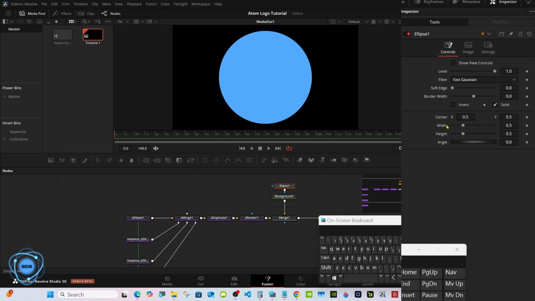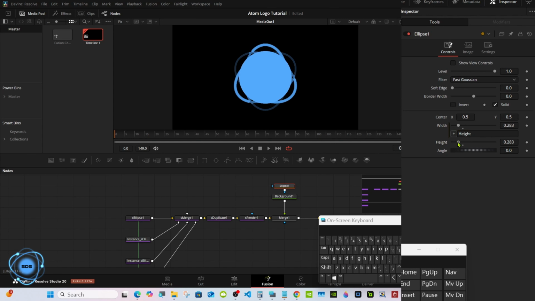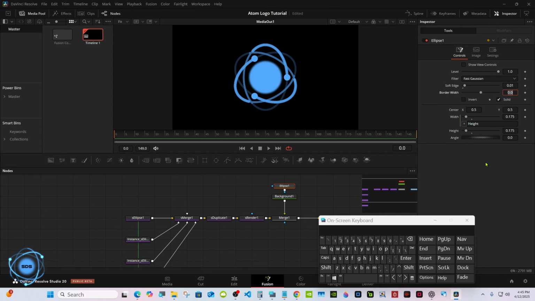We'll connect the width and the height with an expression again. Right click on the width. Expression. Go 0.175 on that. And on the soft edge, 0.01. We're going to add that in a macro, so you have that control later.